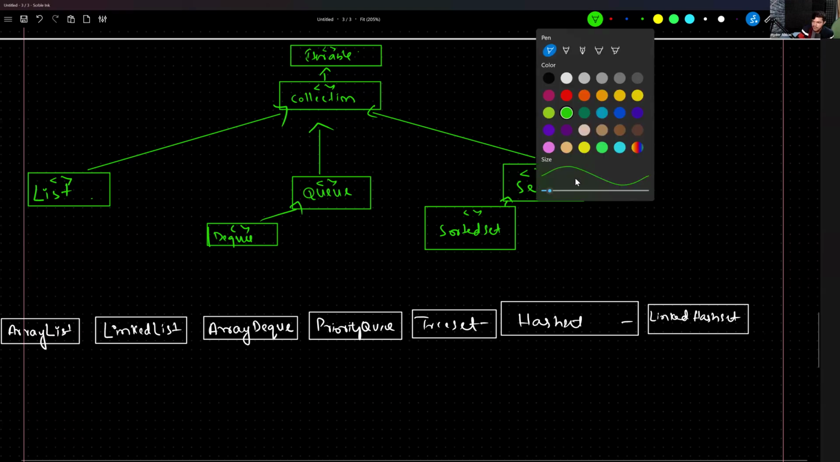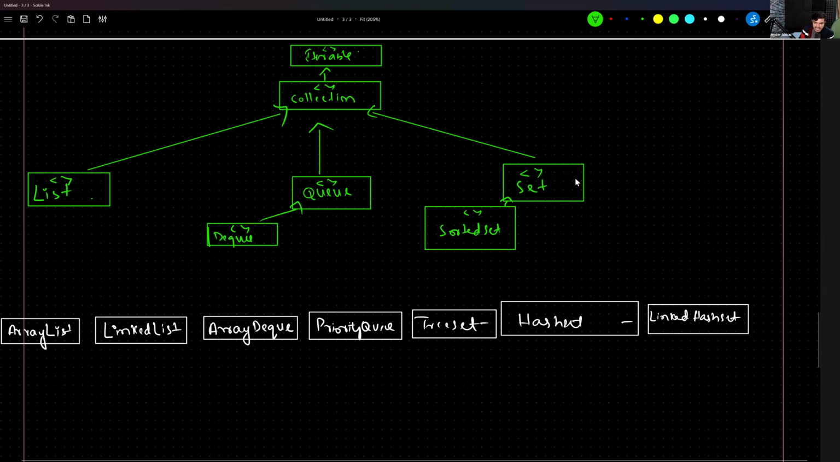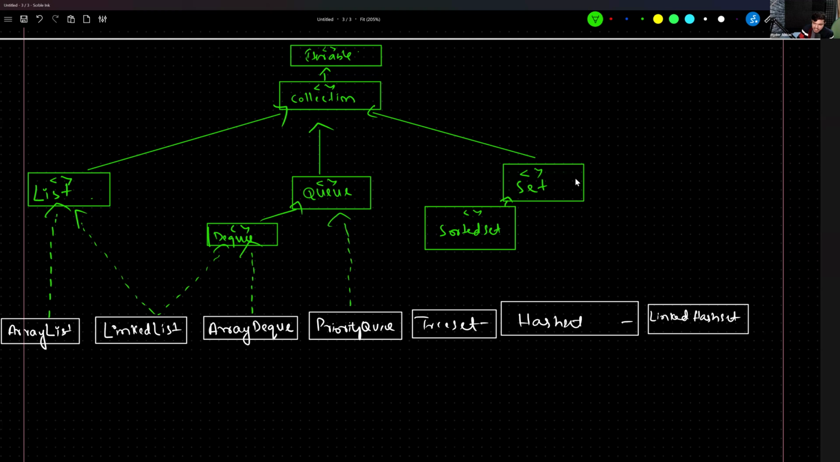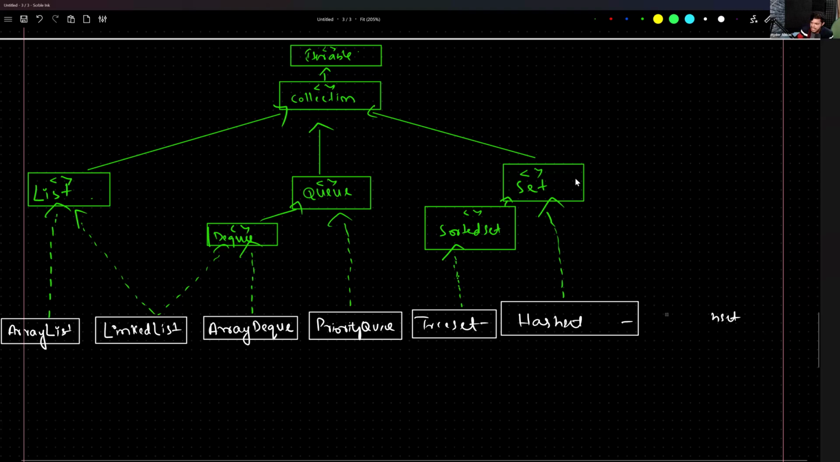Now what is happening here: ArrayList is implementing the List interface. LinkedList is implementing the Deque interface, and List also. Are you understanding why in LinkedList we have multiple methods? ArrayDeque implements the Deque interface. PriorityQueue directly implements the Queue interface. TreeSet implements SortedSet and NavigableSet; the parent of NavigableSet is SortedSet. HashSet directly implements the Set interface. LinkedHashSet is not directly implementing any interface.